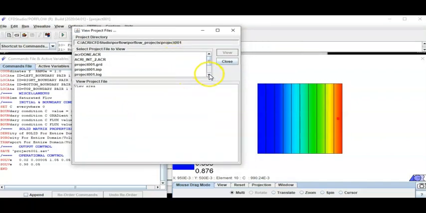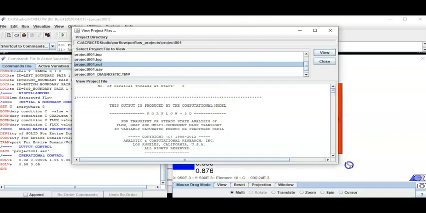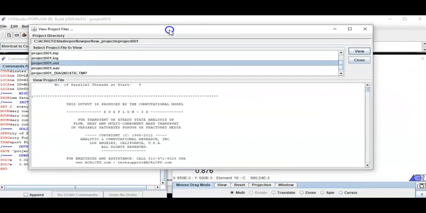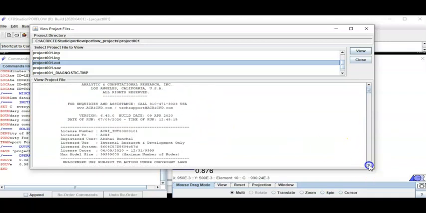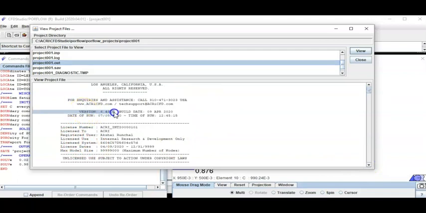Now scroll down here, you will see a file called project1.out. Click on this. Now this is a very important file that is created when the problem is solved by PORFLOW. At the top of this file, you will see some information about the software which is used, PORFLOW. You scroll down, you will see what version of PORFLOW we are using, when the case was run, how long it took to run.